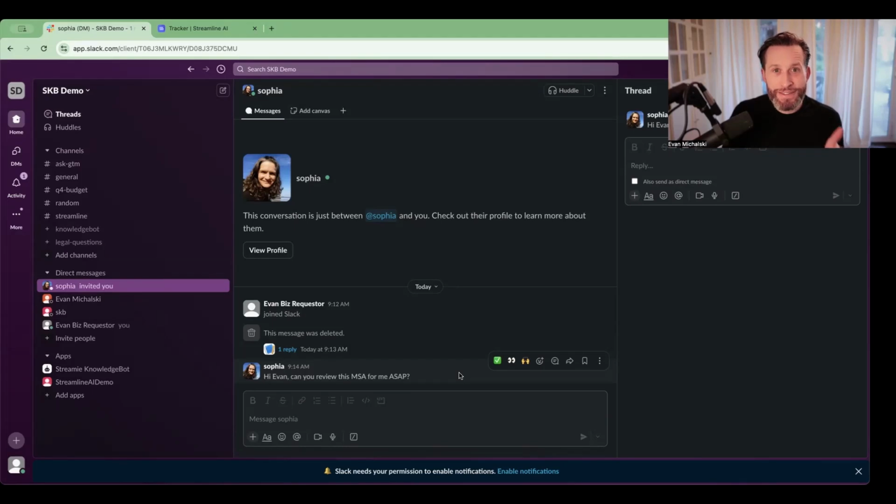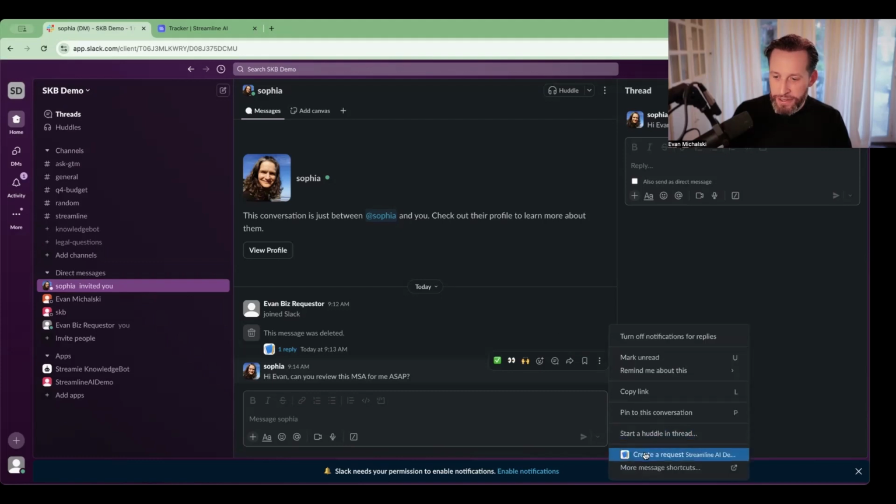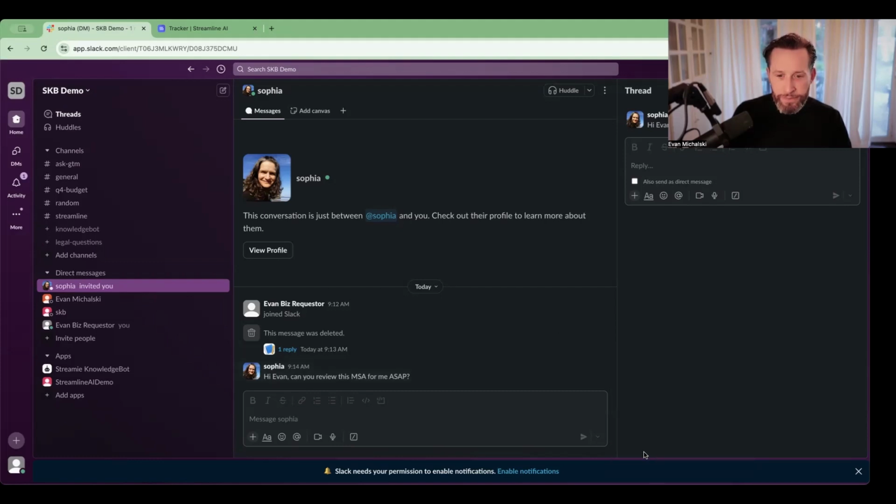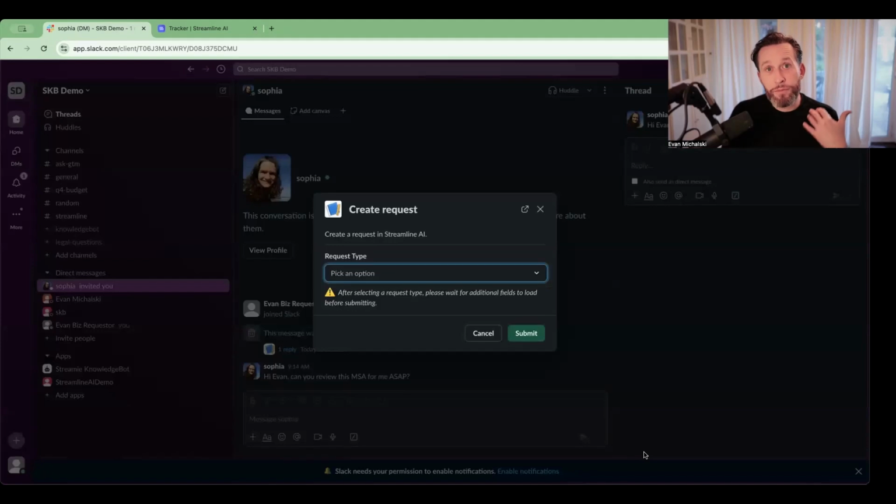So our first use case is the most common, which is just converting a direct message into a Streamline request. Here, Sophia's asked me to review an MSA, and she direct messaged me. I'm going to hit the More Actions and create a request in Streamline. You can think of this as me creating a request on her behalf in Streamline.